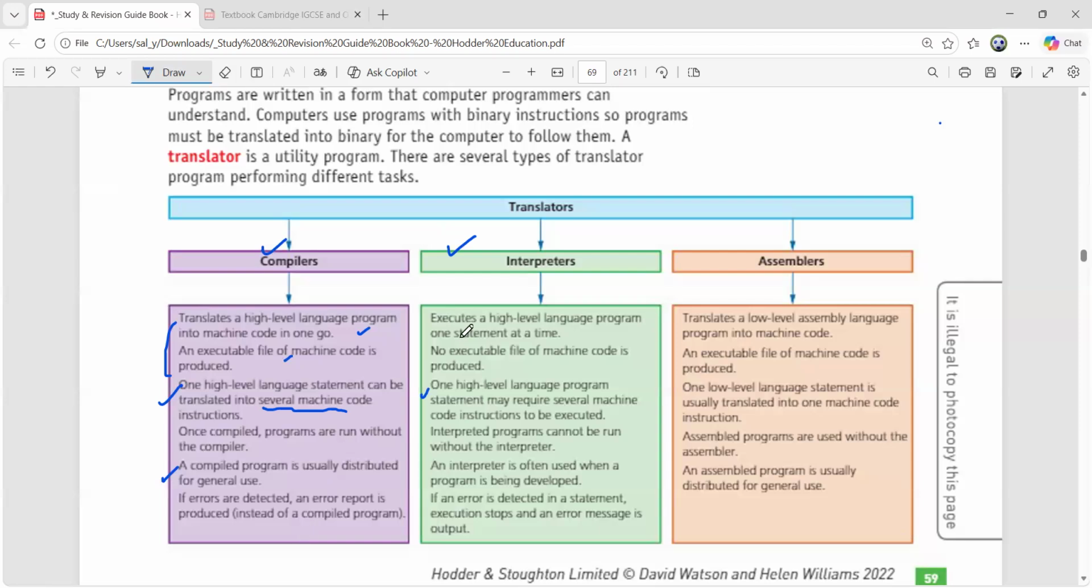Now, moving to interpreters, as the name implies, they interpret. They take one high-level language program instruction, one statement at a time. They take one statement, translate, execute. Second statement taken, translate, and execute. In this, there is no executable file created, because it is taking each statement, translating, and executing. Again, an interpreted program cannot run without the interpreter.